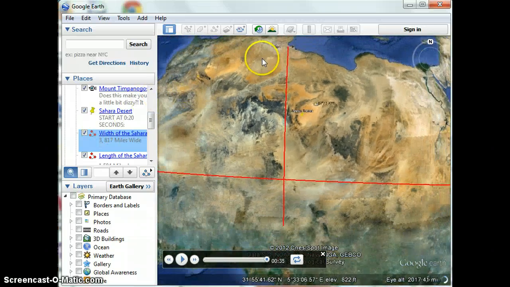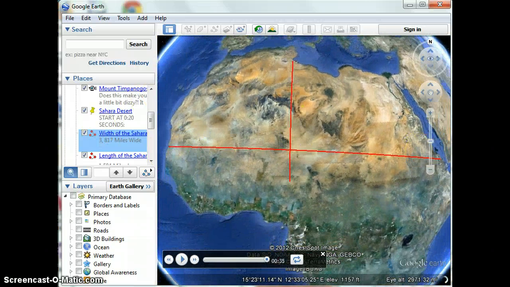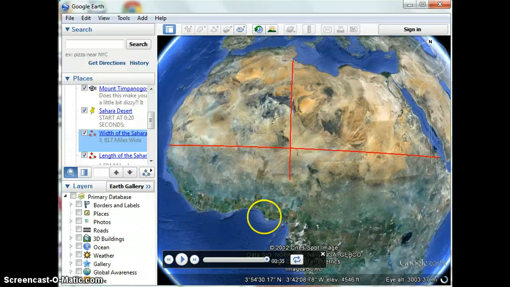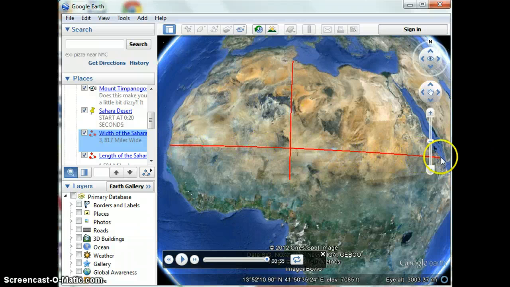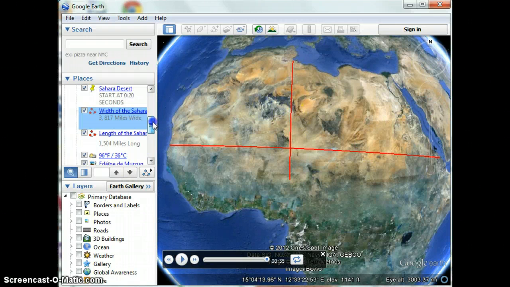I took a ruler to try and measure the Sahara Desert. You can see that this is the continent of Africa, and these lines represent the width and the length of the Sahara Desert. The Sahara Desert is almost 3,817 miles wide, and its length is over 1,500 miles long. Do you think that that's big or not?